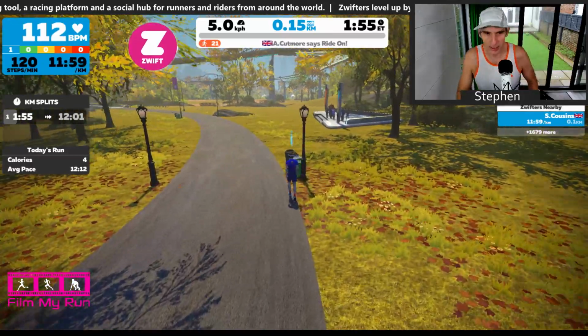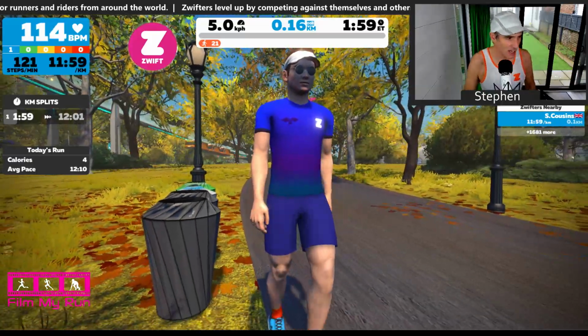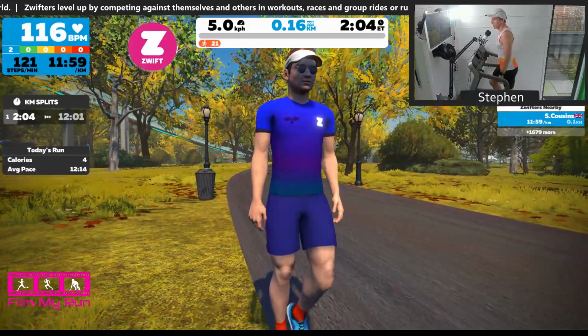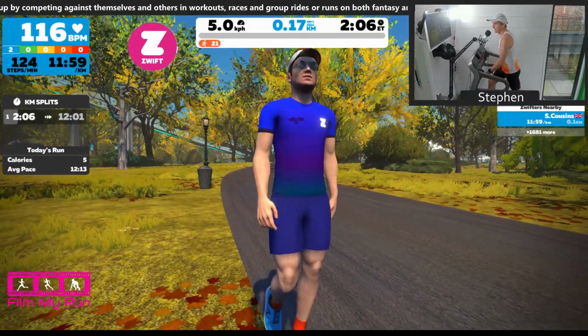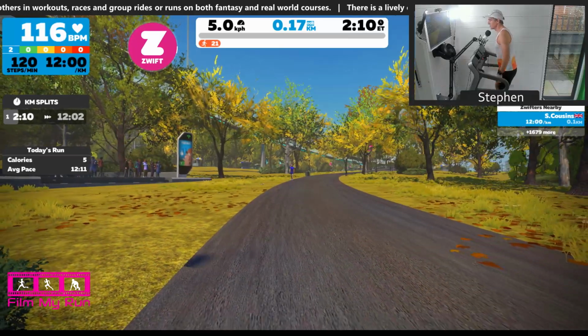Andrew Cutmore. Ride on! Thanks for the ride. I am getting ride-ons today. That's good. Gabriella says, am I doing the half marathon Watopia on Sunday? I think so, yes. I think Sunday sounds like the day to do it.